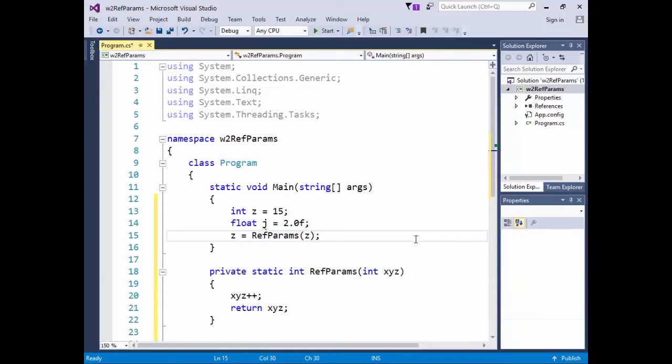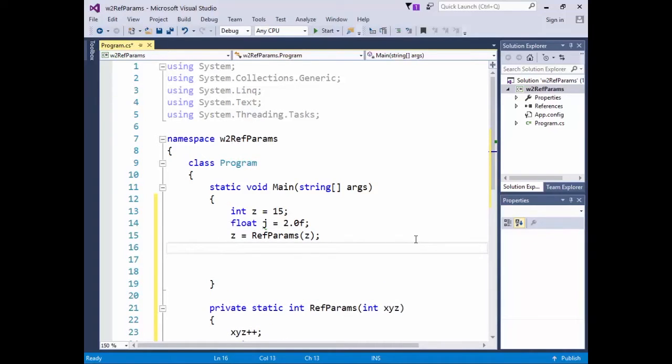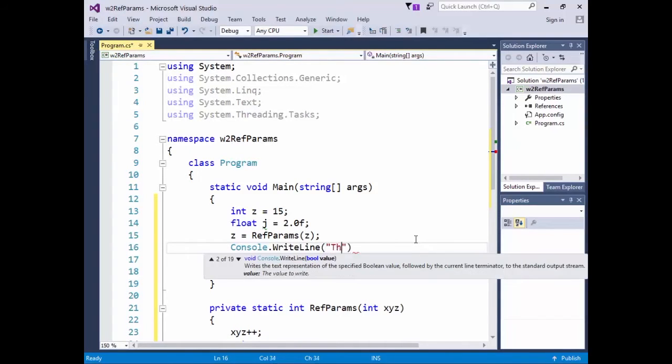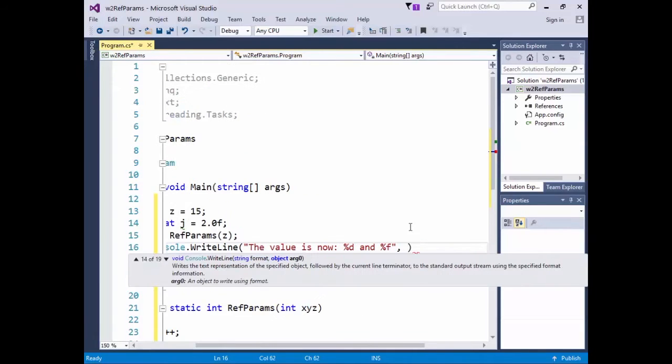And so if we were to print these variables to the screen, we would say console.writeLine, and we would pass in our text. So we'll say the value is now. But now if I want to print out both z and j to the screen, right? So in printf we would have placeholders like %d and %f. We would have done this, right? And then we would have done a comma. In fact, let me go full screen here so you can see it.